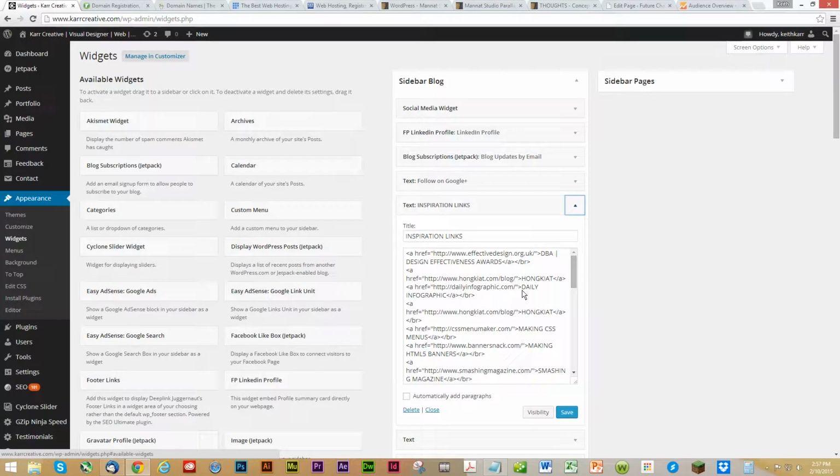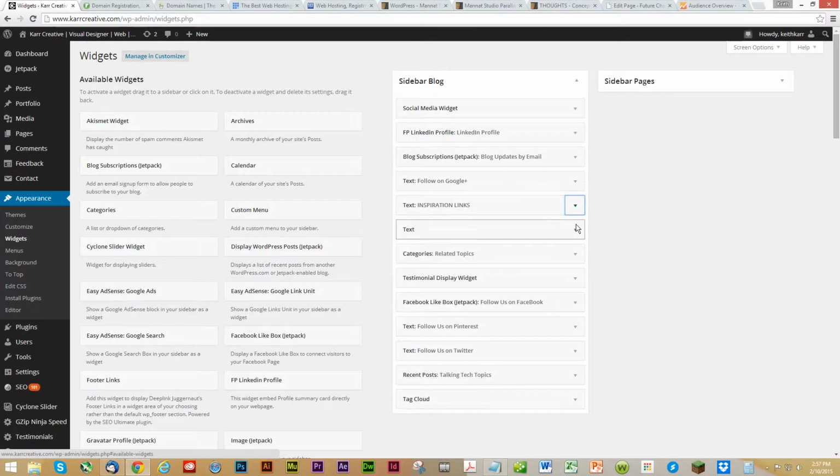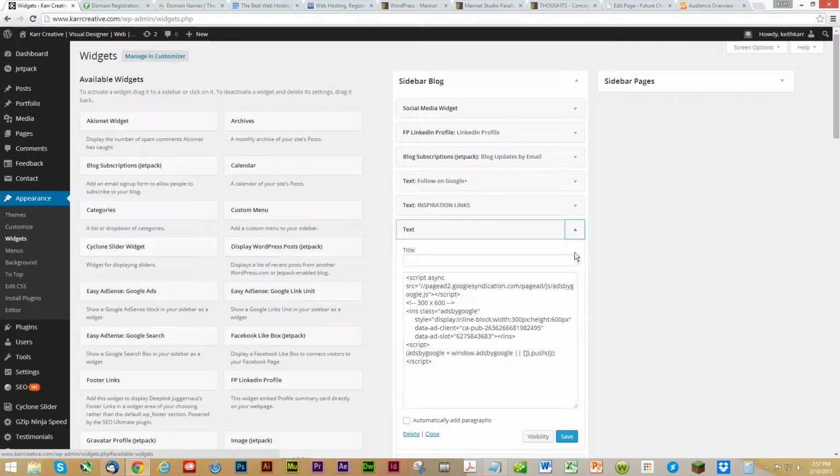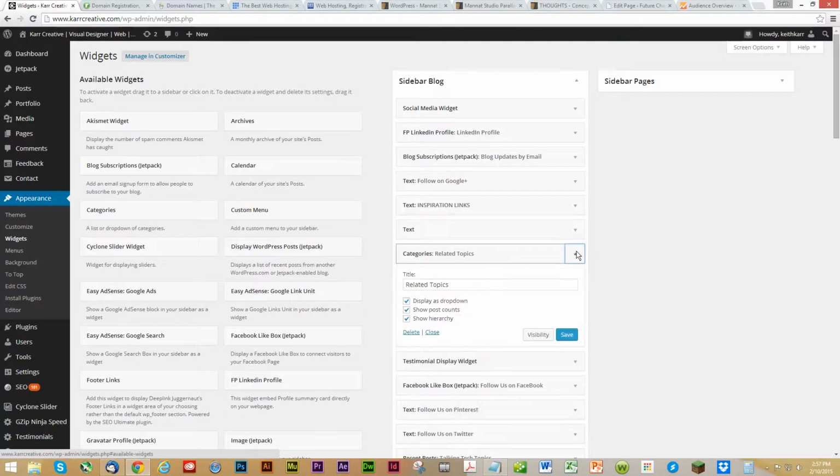These are text inspiration links, and these are all just HTML links over to some of my favorite sites. And this is the AdSense script: once you subscribe to AdSense and get approved, you get a little script that you just cut and paste into a text widget. Categories shows how I've got it displayed as a drop down, showing the counts and the hierarchy, and I just call it related topics, and that's how all my categories will roll in.